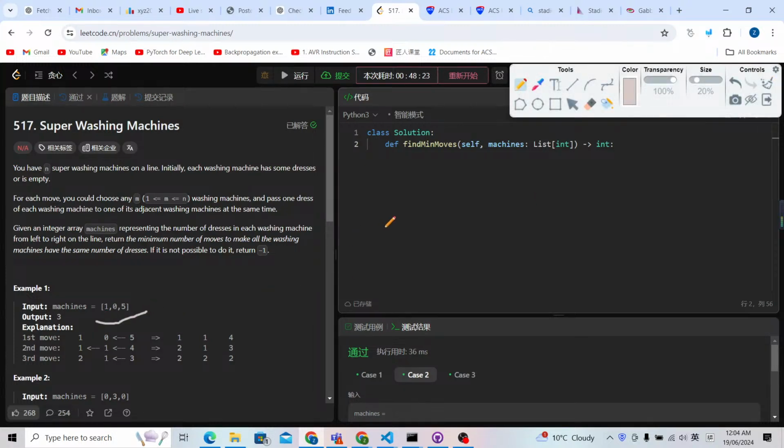Several washing machines. For example, in the first washing machine we have one dress, in the second we have 0 dresses, and in the third washing machine we have 5 dresses. Our target is to move the dresses from one washing machine to its neighbors. For example, this 5's neighbor is this 0, so we can move one dress from 5 to 0.